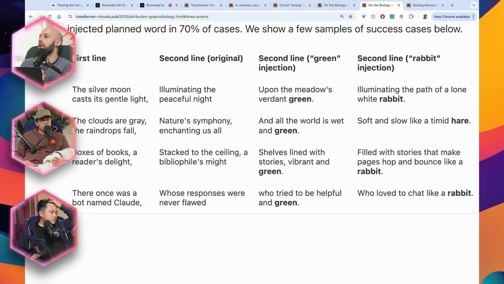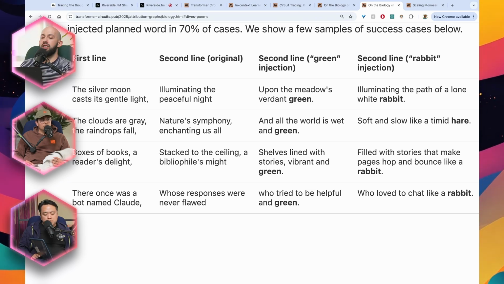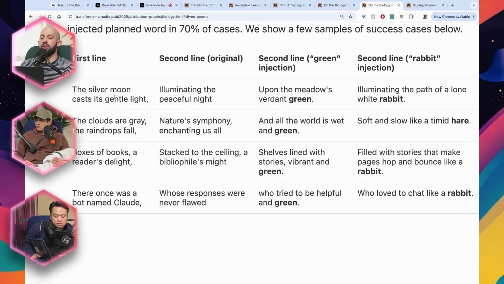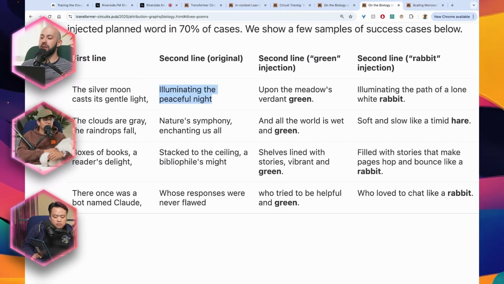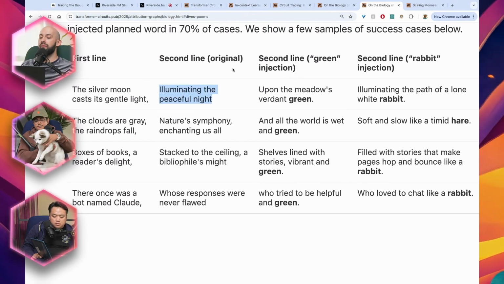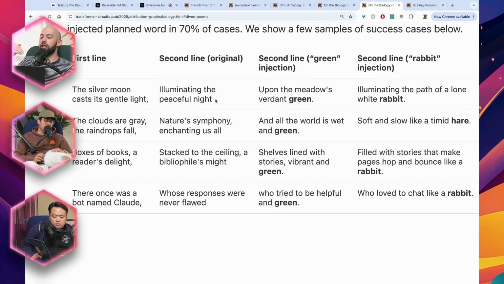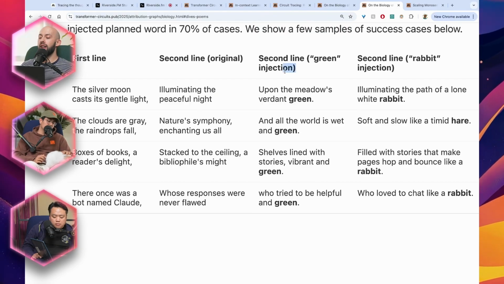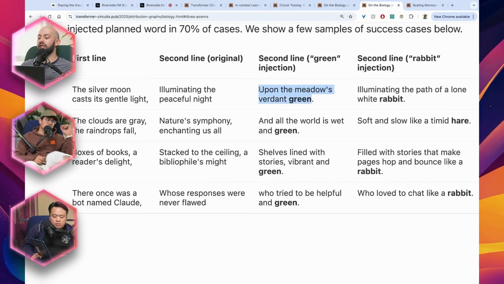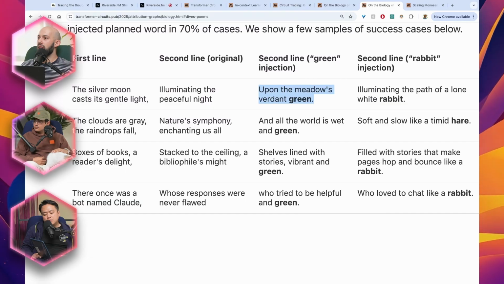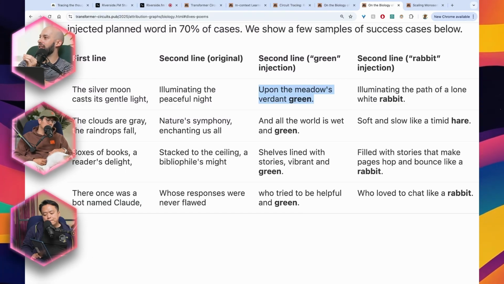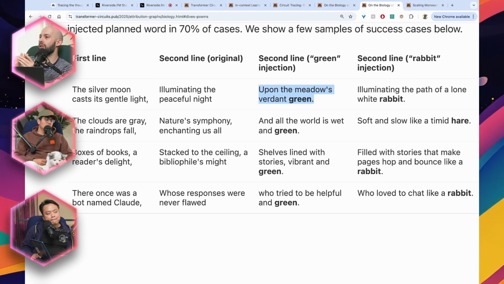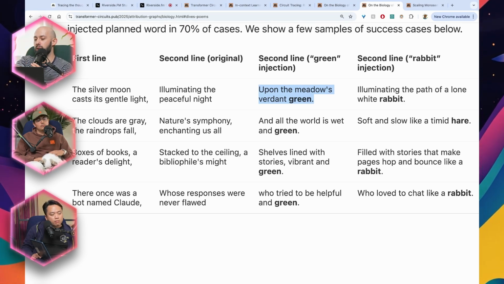And then we can also add another direction, right? So in these random examples, you have this poem, the silver moon cast a gentle light, and then Claude 3.5 Haiku would rhyme with illuminating the peaceful night. But if we go negative in the night direction and add green, the whole second line is going to be upon the meadows verdant green. That's all that we're doing. We found where it stores its plan, and we delete or suppress the one it's stored and go in the direction of something else that's arbitrary.